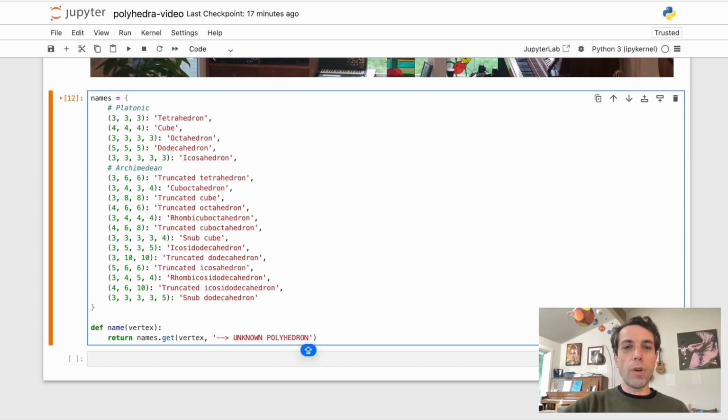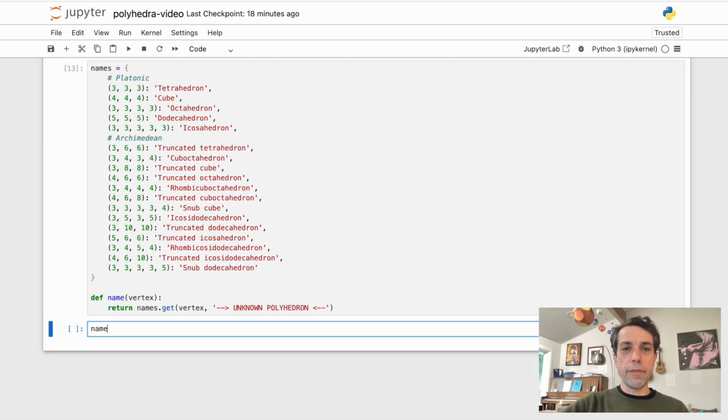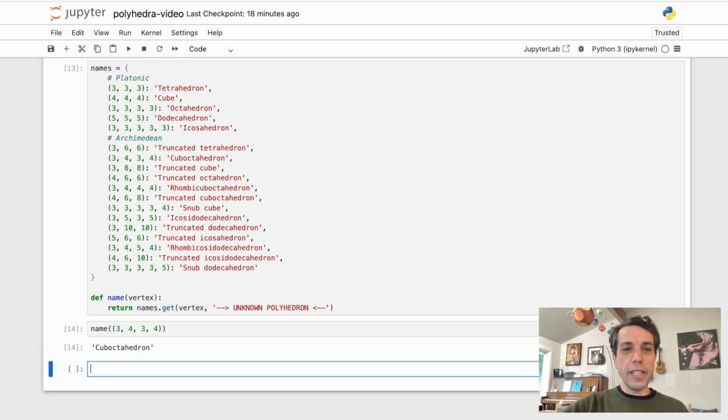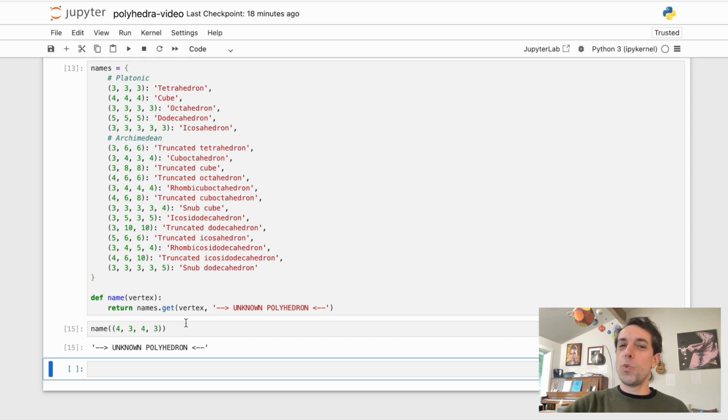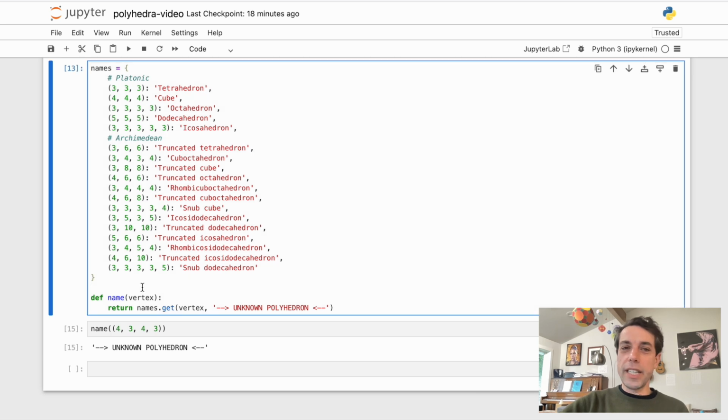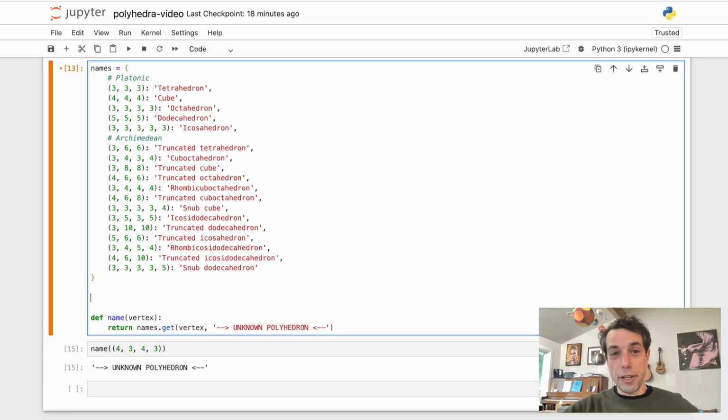Now you might notice there's one more thing that we need to do here, really. If we choose a vertex configuration like this one, this is called a cuboctahedron. Again, fun name to say. This is 3, 4, 3, 4. Triangle, square, triangle, square. But what if I asked for the name of 4, 3, 4, 3? Well, that's also a cuboctahedron. I just started at a different one of the polygons when I was naming it. I just have to rotate that vertex. Right now, if I ask for the name, it's telling me unknown polyhedron.